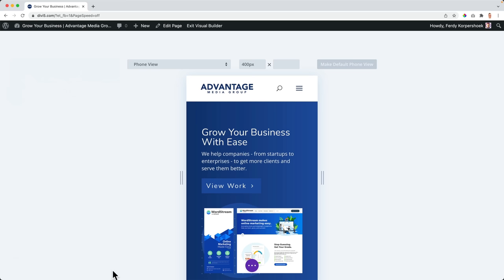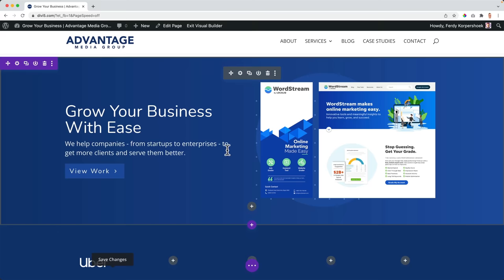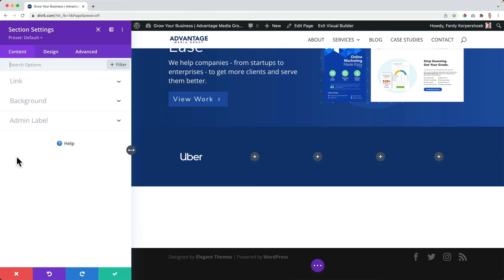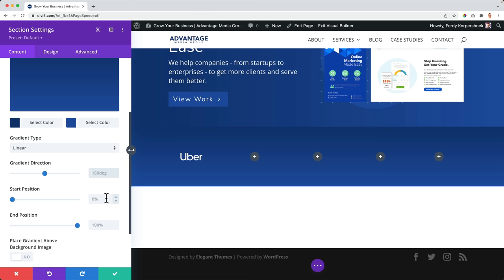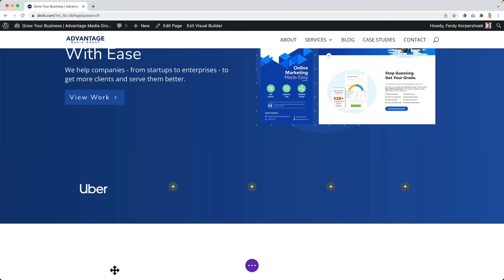Perfect. So now, if I go over here to the section below and I go to the background, I can remove this one. I can go to the gradient, select color one, select color two, bring this to 90 degrees, and now it looks perfectly the same. There's a lot of space over here, and then we'll take a look at it later.